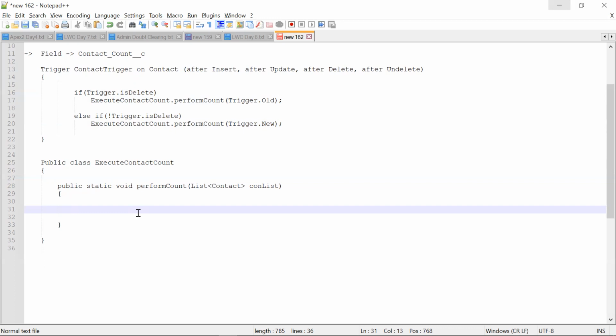But I was asking about before delete. If we had used before delete here, how would it have worked? If trigger.isDelete, then we could have checked trigger.old. Whether you are writing the trigger for before or after, for delete you should only use trigger.old or trigger.oldMap. Trigger.new won't be applicable for delete because we are not dealing with new records in the delete operation, right?